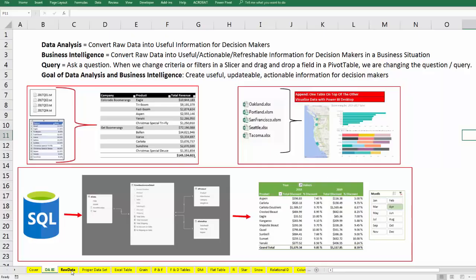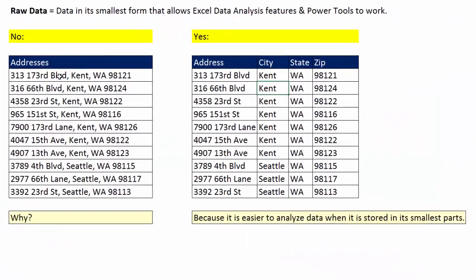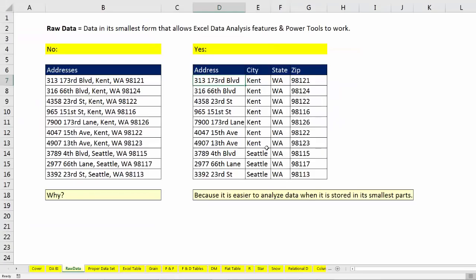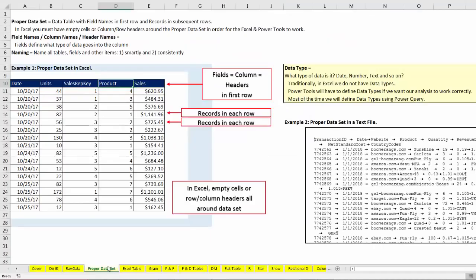Now on the sheet raw data, we all know this. No, this is not good raw data. Yes, this is good raw data. We cannot analyze easily based on zip code. Here we can. Raw data is always the data stored in its smallest form. And of course, we'll do things like get files like this and convert it to a proper data set using Power Query. Now, proper data set, let's go over to that sheet.